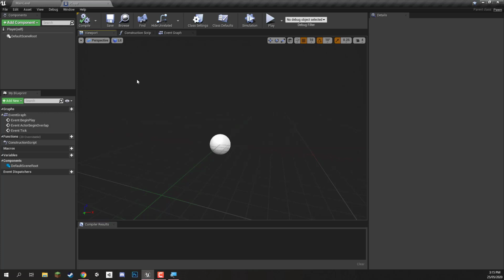So we got this, but you may notice that there are a few tabs up here. We have viewport, construction script, and event graph. A construction script isn't really necessary for what we're using right now, so we can click on the X next to it to close that up. But you'll see that we have an event graph.